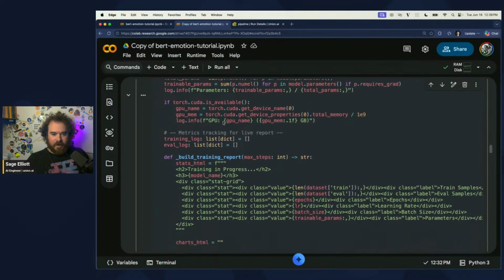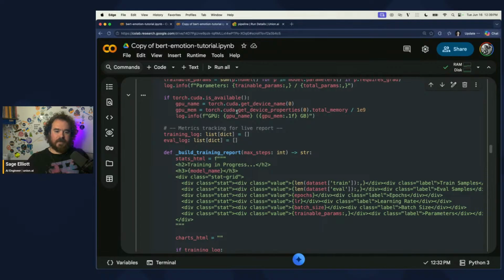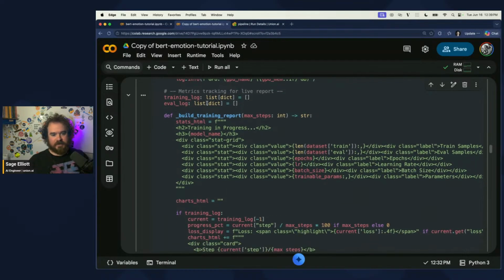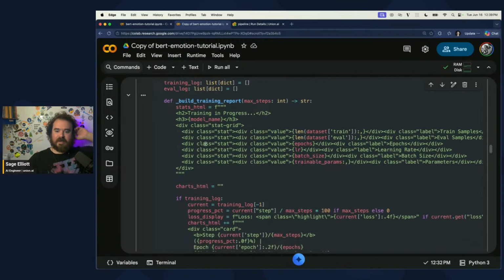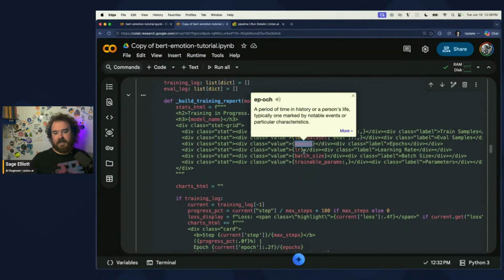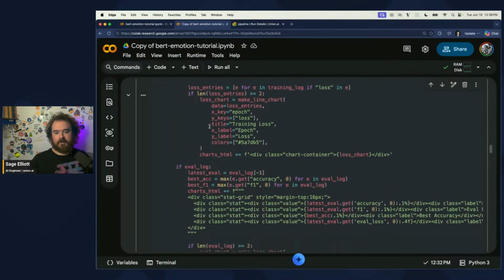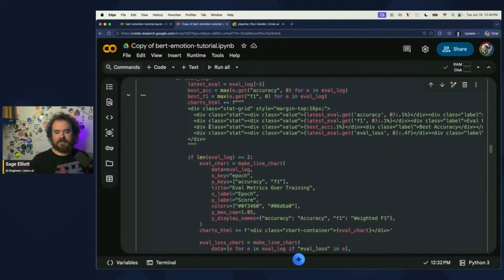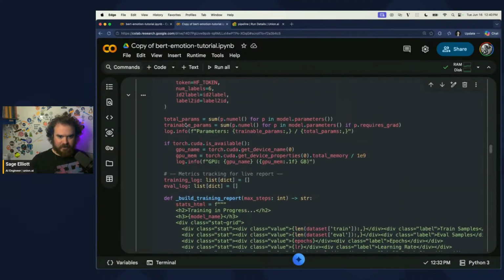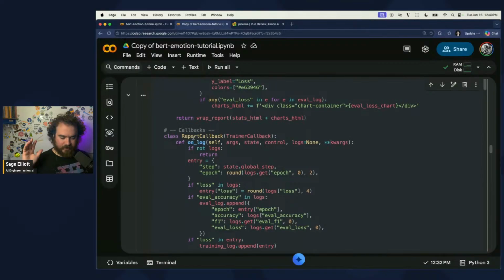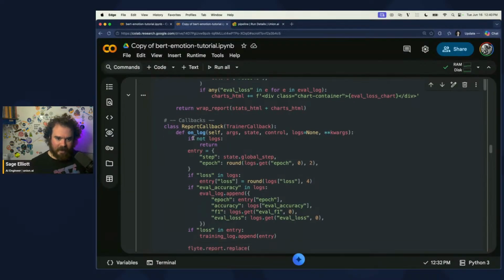We log out the total parameters. We see which type of accelerator we have and get some information on it. We'll then initialize a training log as empty lists here. And then here's some HTML that I'm going to gloss over, but we're basically just printing out some of that data in a report that we're going to see. And the same for this charts one. I'm going to gloss over this, but this just builds some of those fancy looking charts. I should probably make this function in a separate file so that it's a little bit cleaner in our actual training code here. So I might go update that after this workshop.